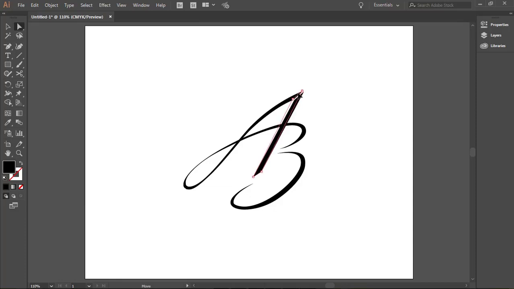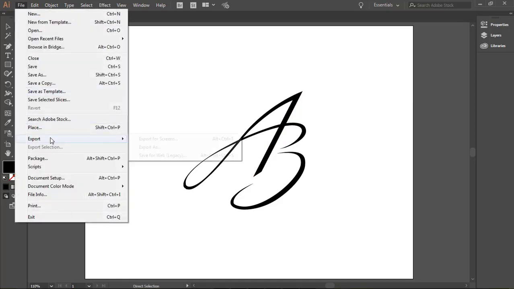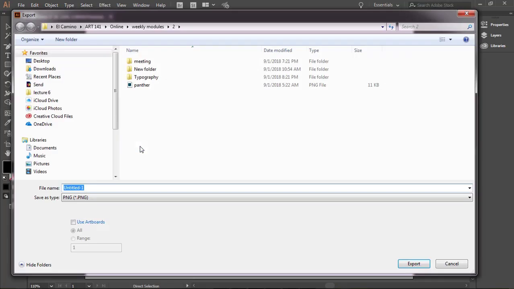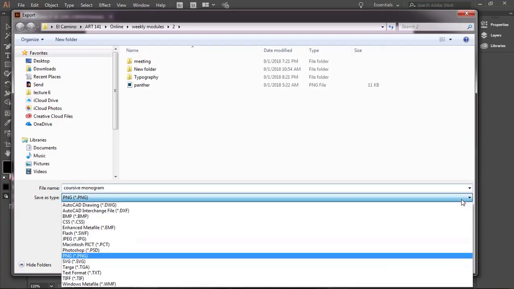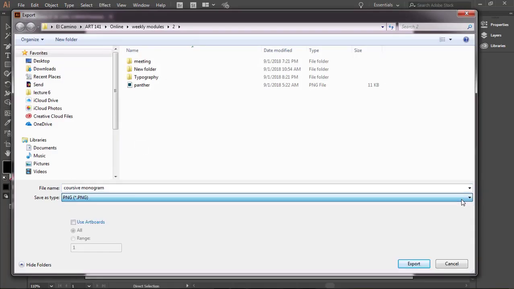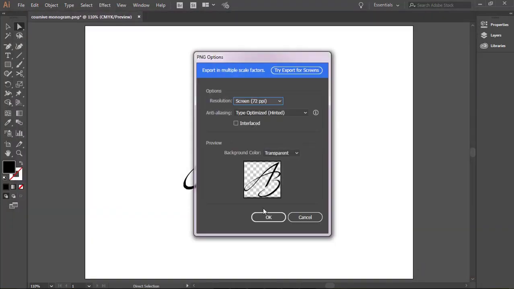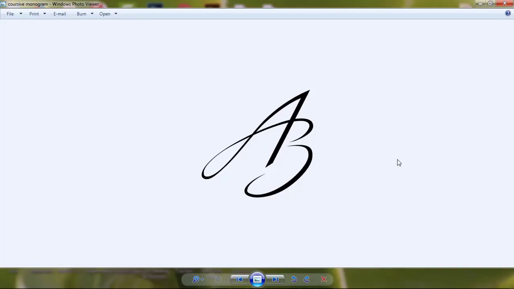To post your masterpiece to the discussion, you will need to export it as a PNG file. To export and post your work, go to File, Export, Export As, select PNG as a file format, click Export, keep the resolution at 72, click OK. Now you can upload the exported file to your Canvas files and post it to the discussion.